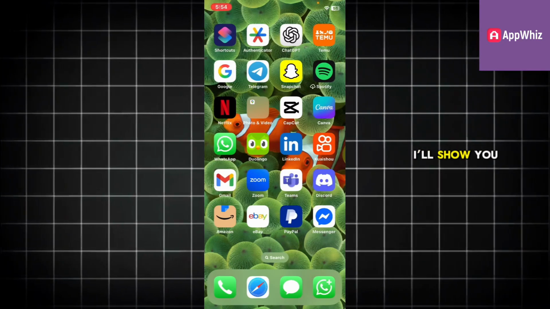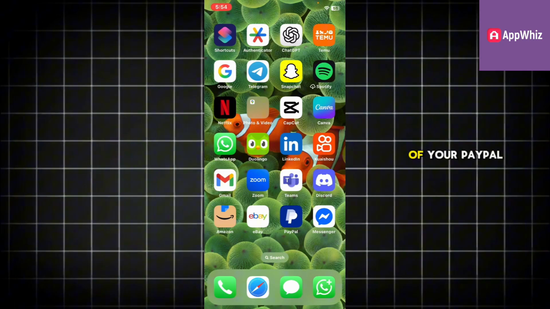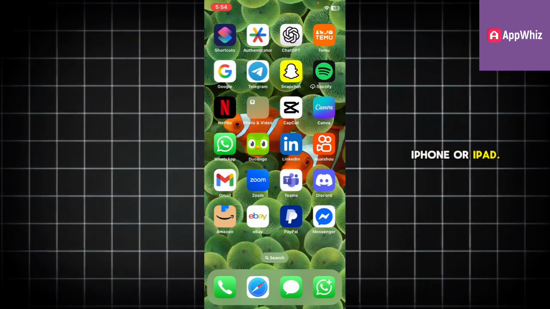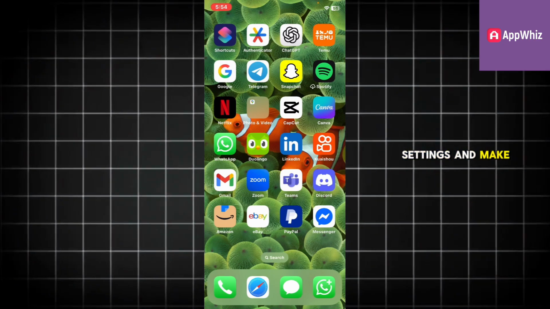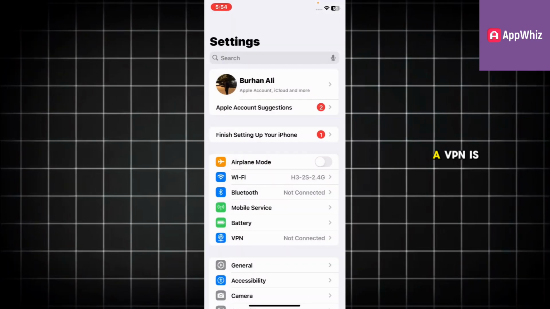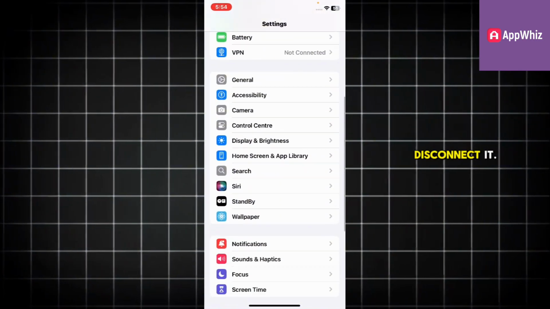In this video, I'll show you how to fix the problem of your PayPal app crashing or not working properly on your iPhone or iPad. First, open your settings and make sure you have a stable Wi-Fi connection. Also, check if a VPN is connected. If it is, disconnect it.